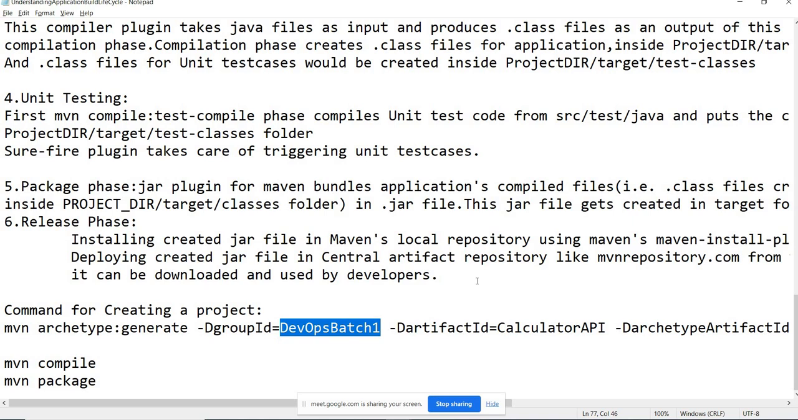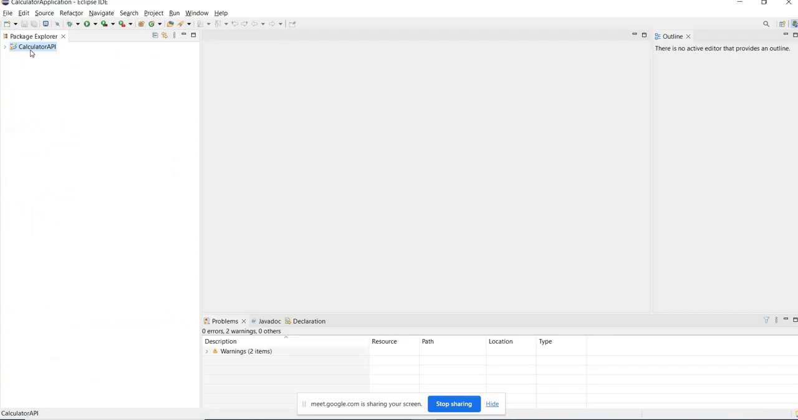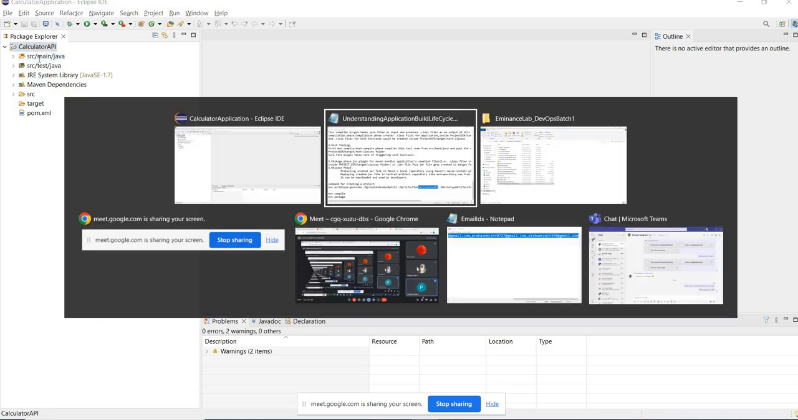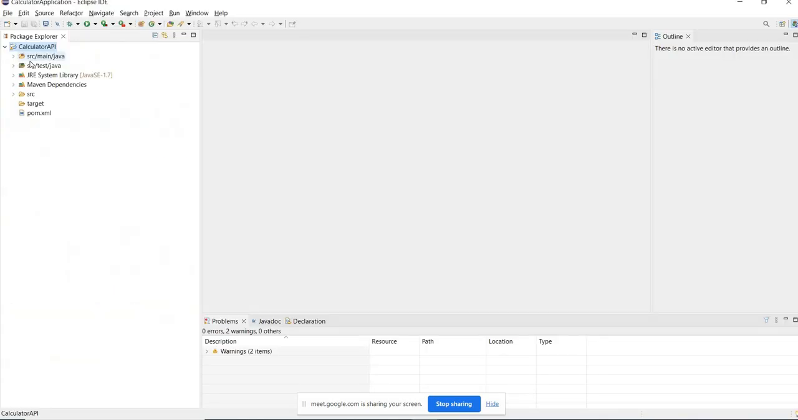This calculator API is the name it has got from the artifact ID. So artifact ID is the name of the project. This is what we had provided as an artifact ID, so that is the name of our project. Now if we open the tree of the project, the same directory structure has been created. The same directory structure was created yesterday also for a project which we had created through command line.